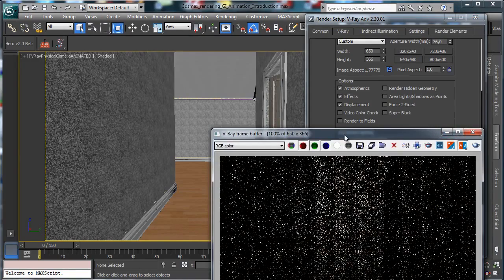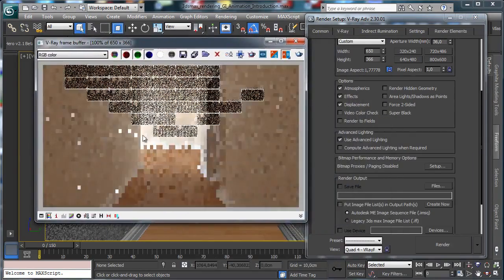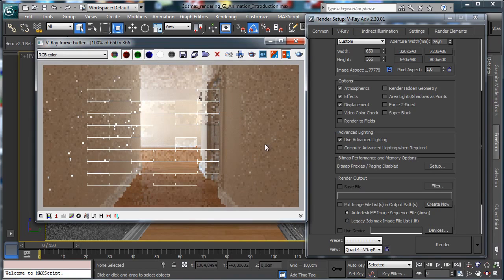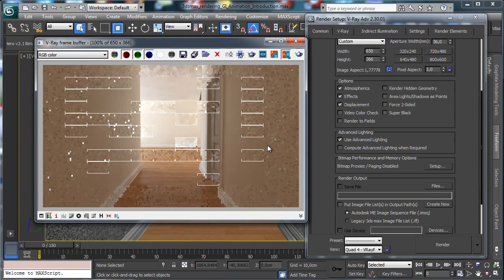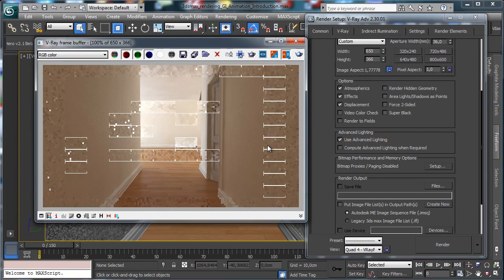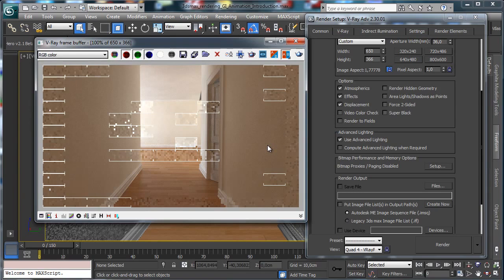Let's try to render a frame. You see that it is preparing the light cache, and then it starts to render. If you see with a single frame, it seems that it is working nice. It seems that we have not so many problems, but obviously we have to see what happens when we are rendering a complete animation. So for example, now we can render some frames just to see what happens.